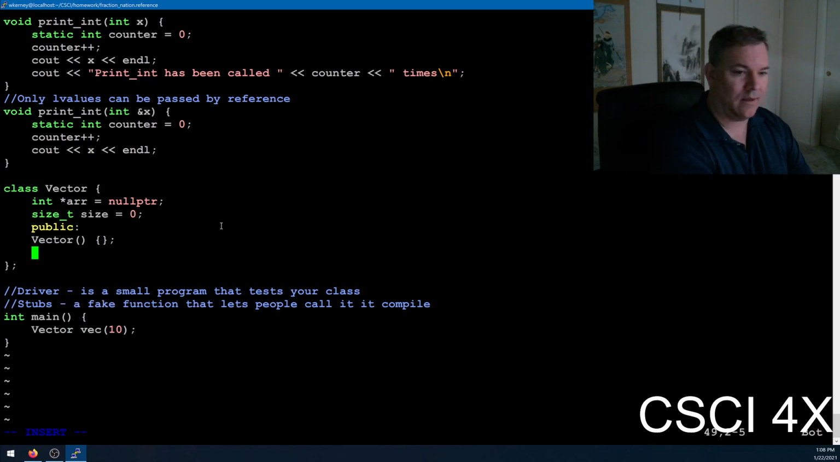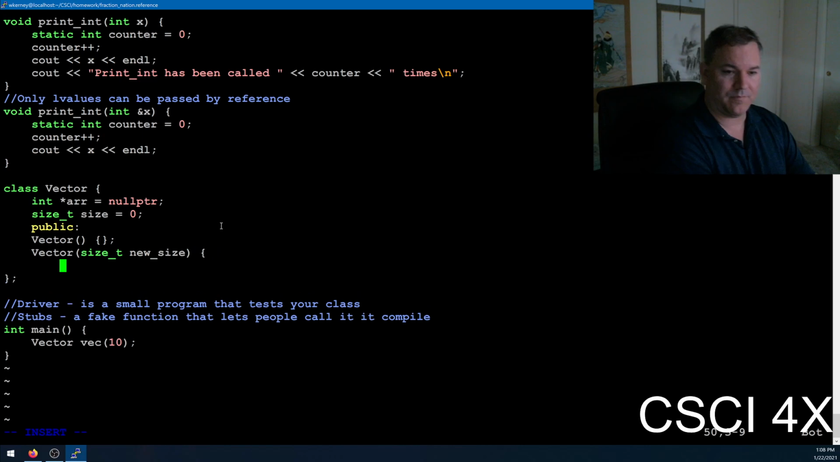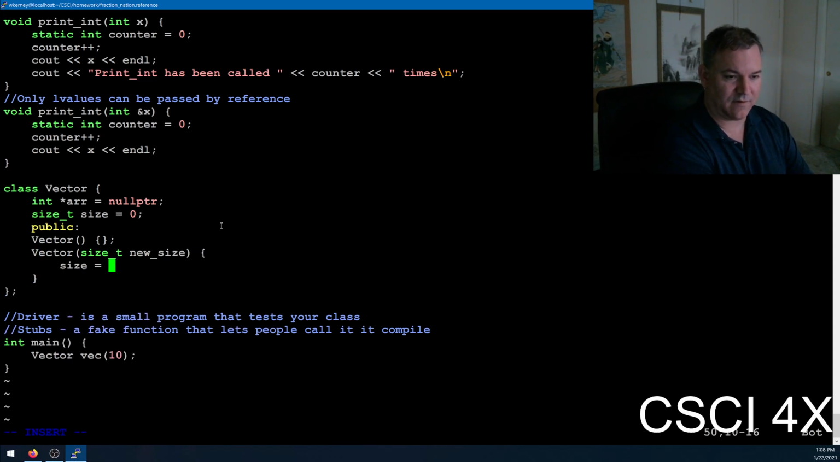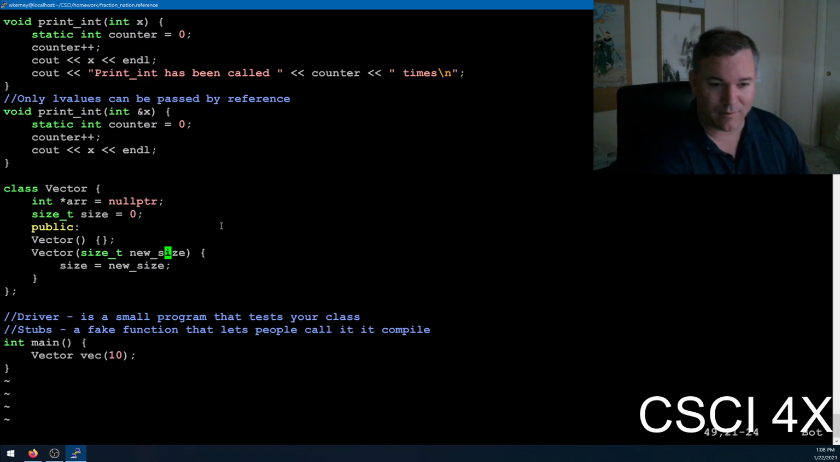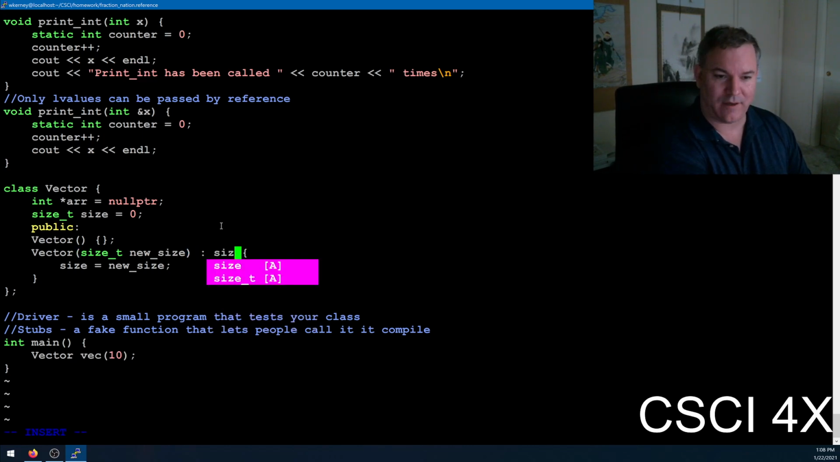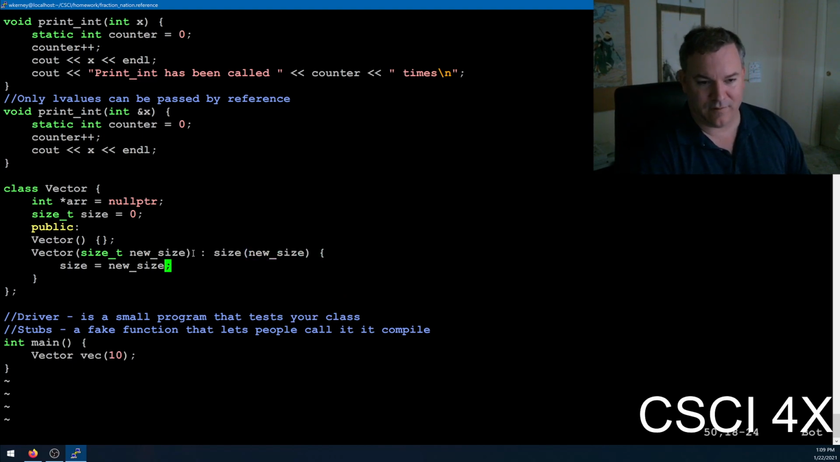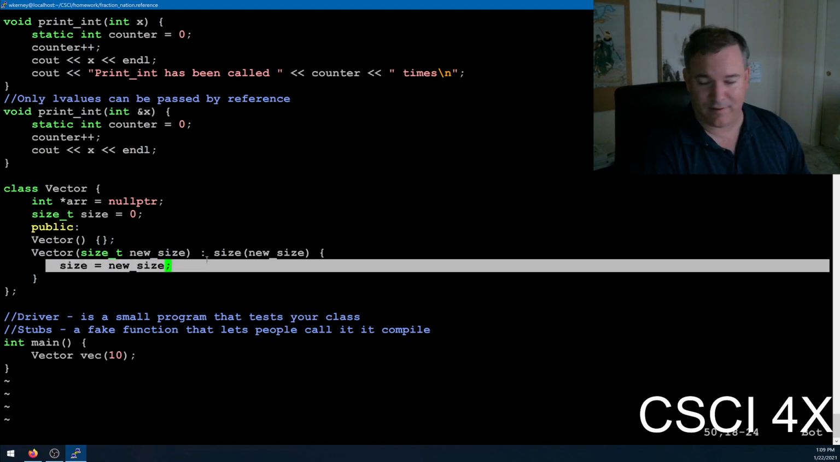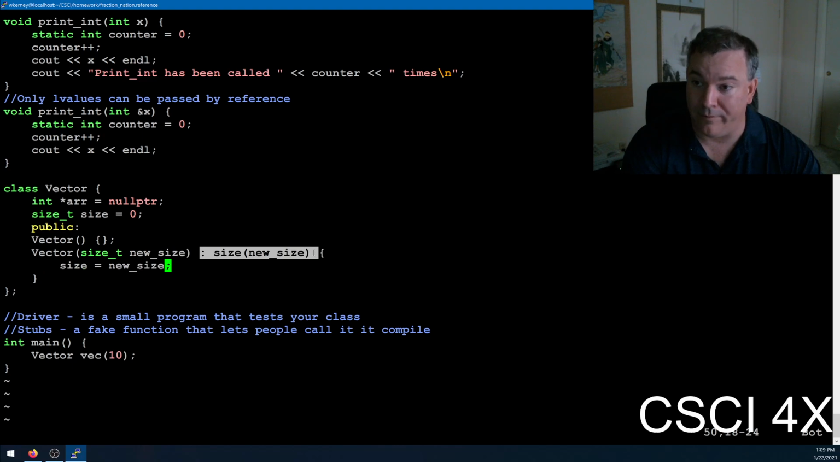Okay. So the vector constructor taking in a size_t new size. In this case, we're going to set size equal to new size. Ooh, now is a good time to introduce shortcut notation. So size is equal to new size. This little bit up here does the same thing as this here, and this is actually preferable.